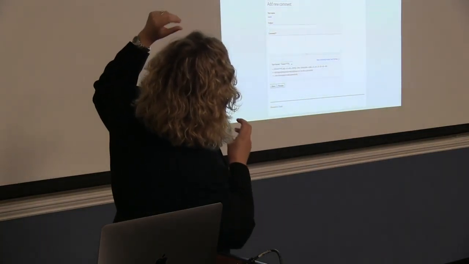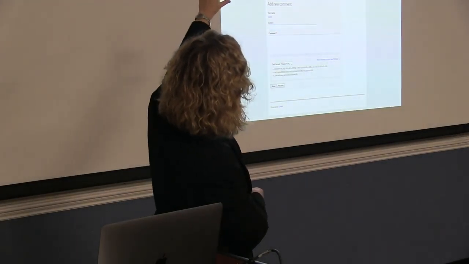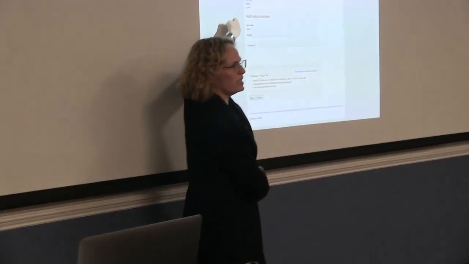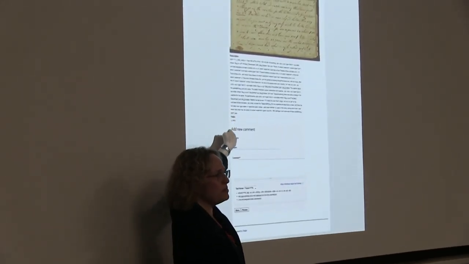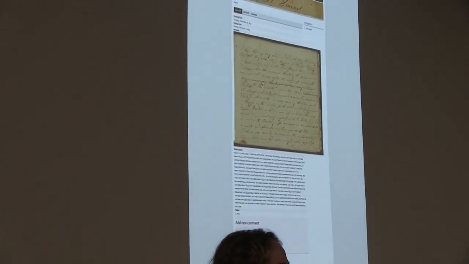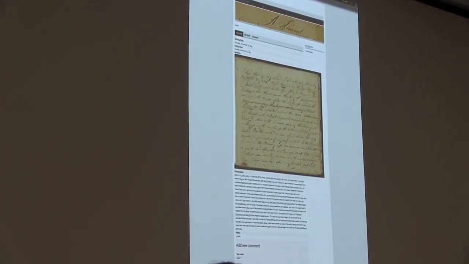When you are looking at a page, this is the page view in the Drupal workbench. So you can see the image of the page. This is the transcription in XML. So you could copy and paste this, put it into an XML reader, and have it rendered in whatever way you want, like using XSLT or what have you.